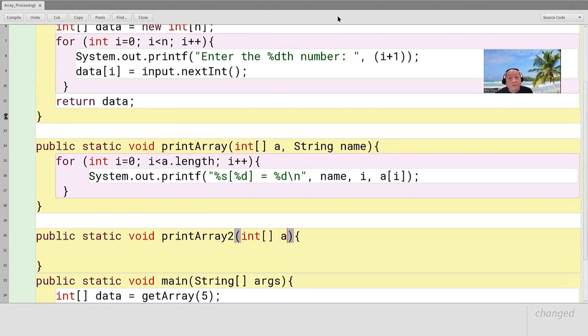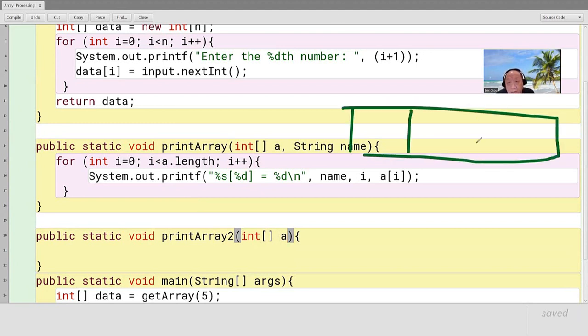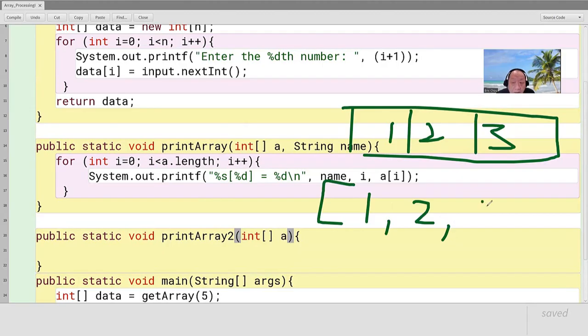Now this time, let's assume that your array has the data 1, 2, 3. I want to print it like Java's toString printing. I want to print it in this way. How can I print the array in this way?